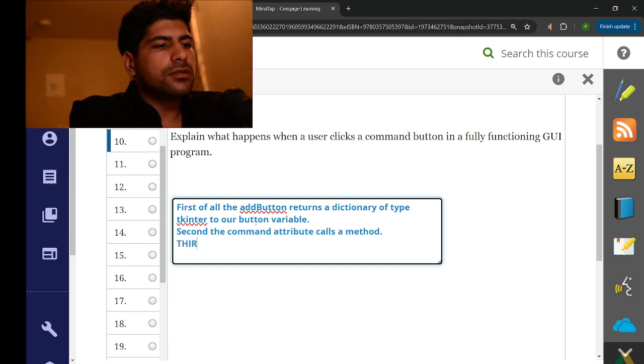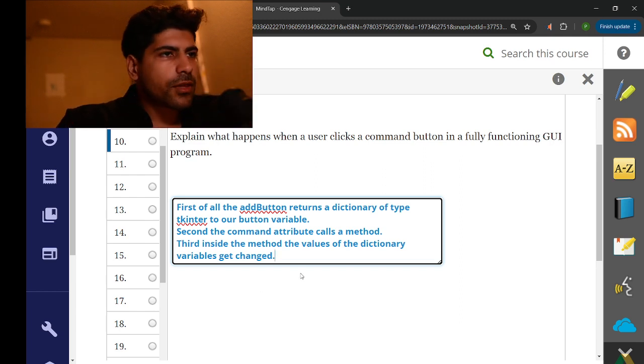Third, inside the method, the values of the dictionary variable get changed. That's it. Yeah, we answered it.